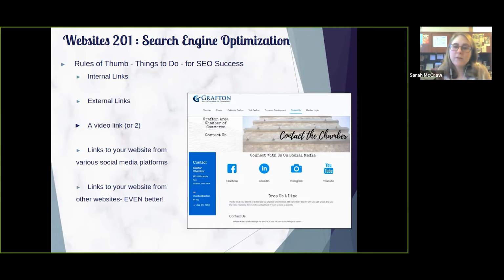Links to your website from other websites is even better. So if you ever get a shout out anywhere, if for whatever reason your business website gets a shout out, that's wonderful. So these are all things I would strive for, you guys. These are things you should strive for.